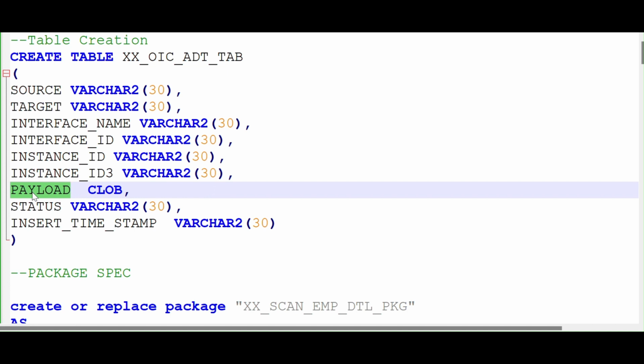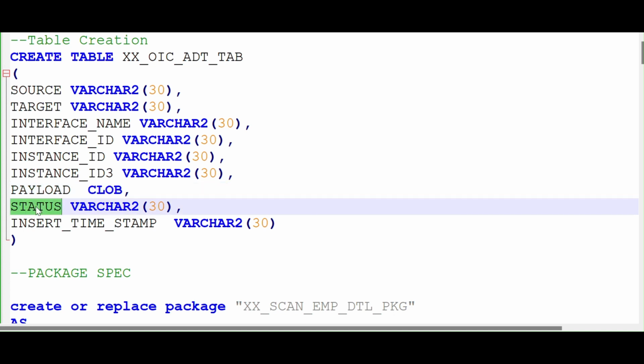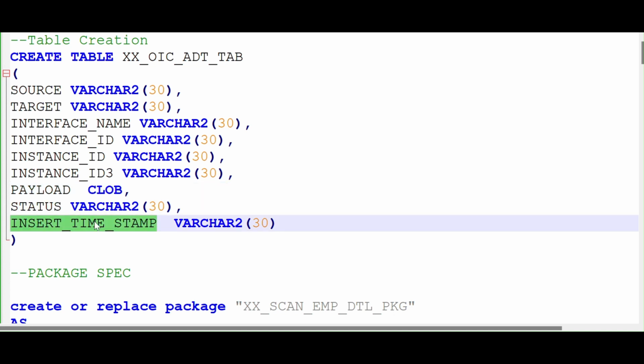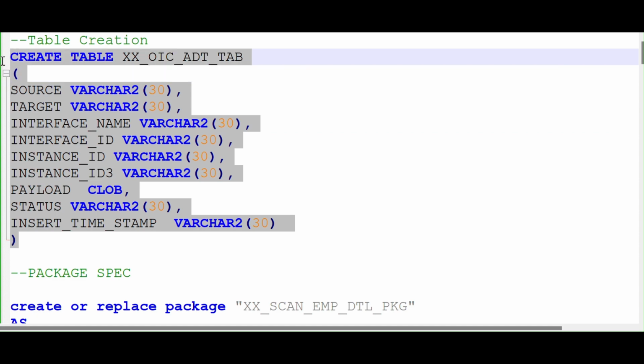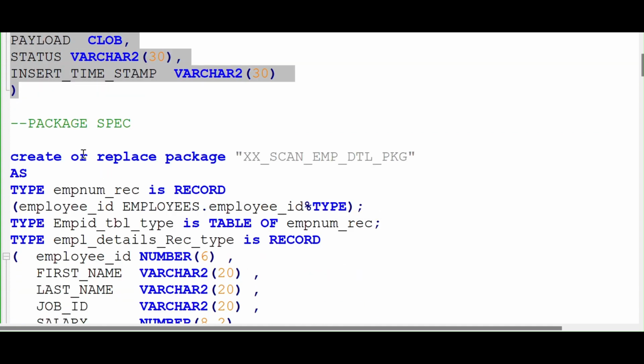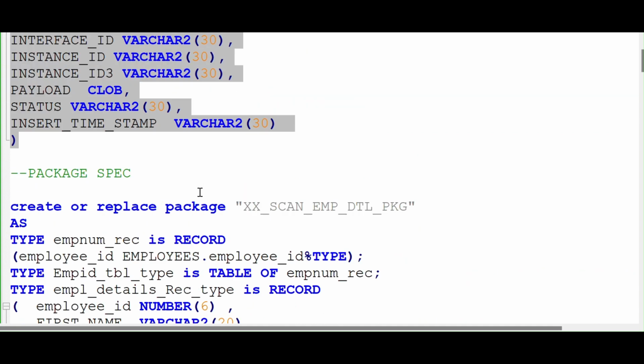Okay. And also we will store the payload. Payload is nothing but your request payload. That could be in XML format or JSON format. So we create a table payload column with the CLOB data type, okay, character large object data type, and also status and insert timestamp. Okay, first we have to create this table, and also you can execute the PLSQL specification and body.